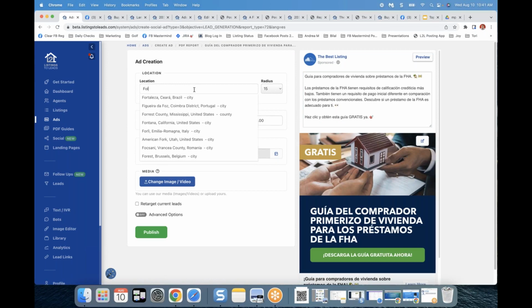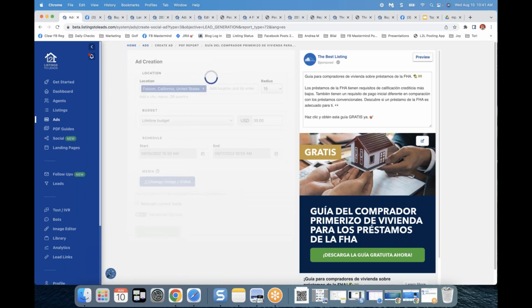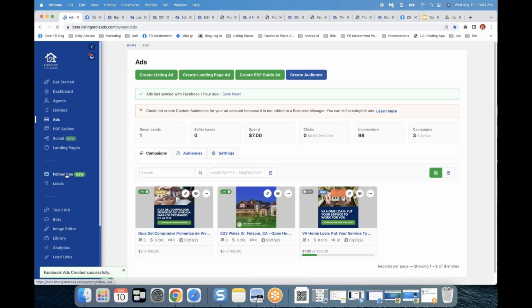All I've got to do is type in the location. There's a lot of advanced options, I can retarget, I've got advanced options right here, but boom, bada bing, publish. So any lead I generate off of this ad, because the ad is in Spanish, the follow-up will be in Spanish as well. We will automatically default any lead from that Spanish guide right into the Spanish follow-up.